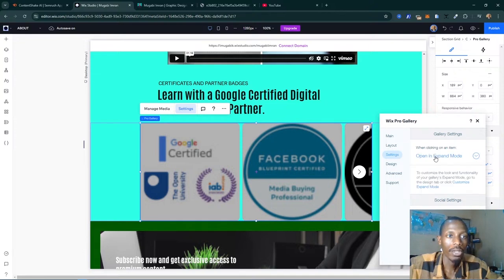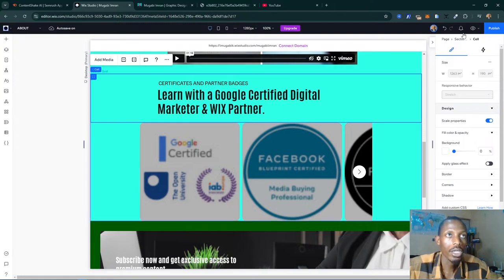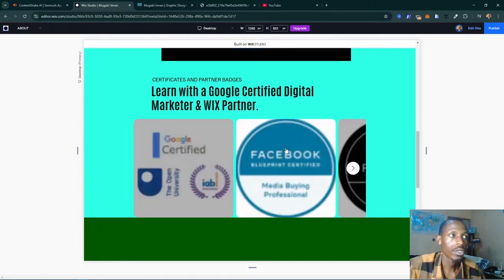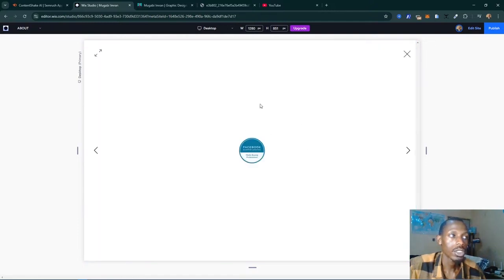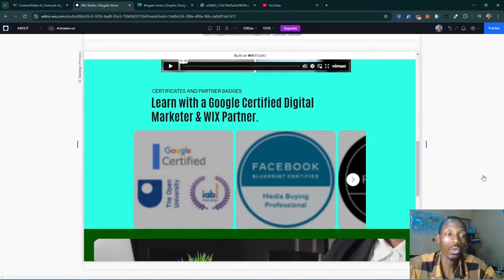When clicking on an item, we don't want it to open in expanded mode. Let me show you what expanded mode looks like. If we go to preview mode and we click on any of these photos, it opens up in this expanded mode. So that's the expanded mode that we don't want.